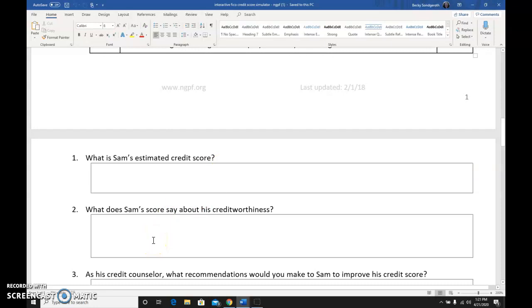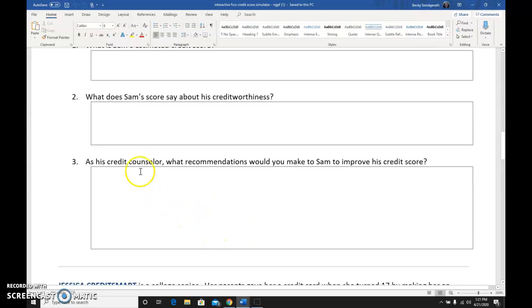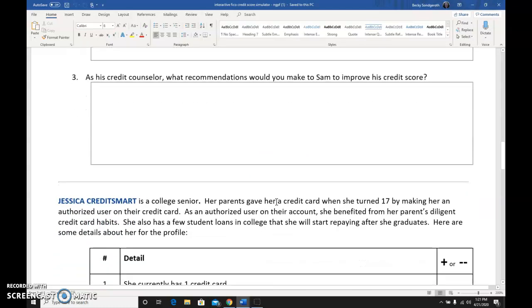And then, what does Sam's score say about his credit worthiness? So his credit worthiness, you're going to say whether or not, as a lender, you would let him borrow or not. And then as his credit counselor, if he was having trouble, what recommendations would you make to him to improve his credit score? So if his score is only 450 or something like that, what types of things can he do? And going back to Chapter 8 in the FICO section, as well as the lecture we talked about, we had a slide that talked about how they could improve their credit score.